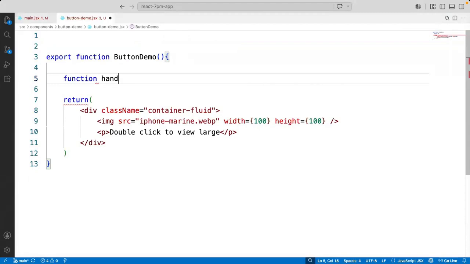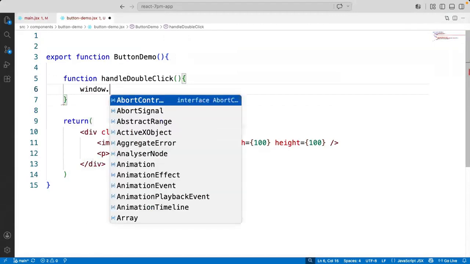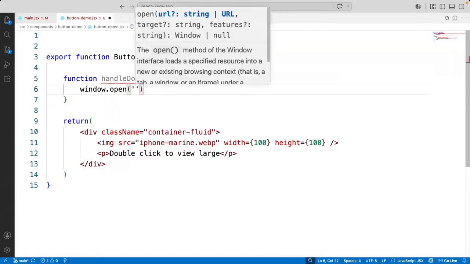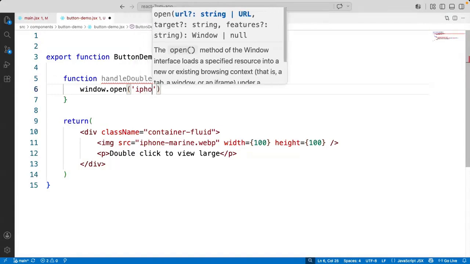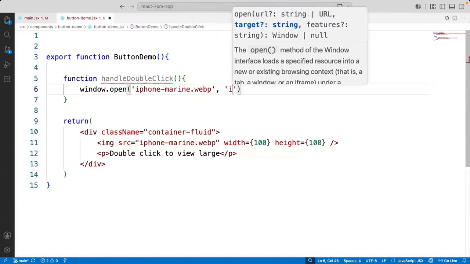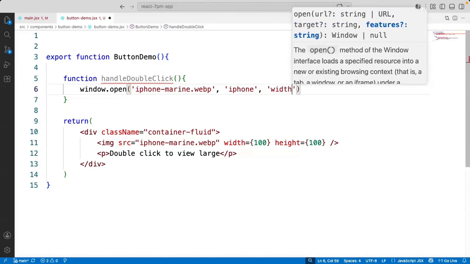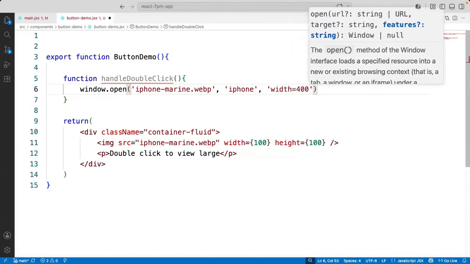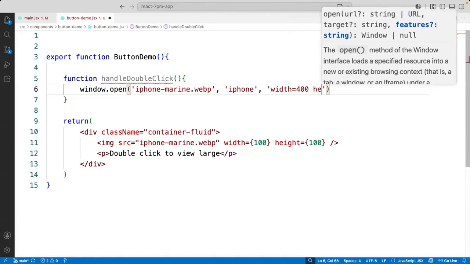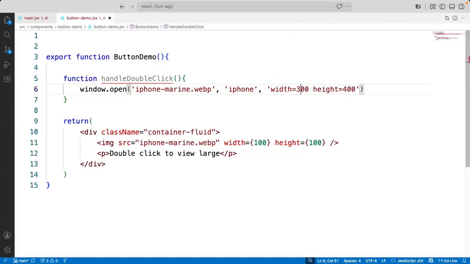So like handle click, handle double click. Okay, so the browser window has an open method, and it should open iPhone Marine dot webp. The title is iPhone, and it will have a width of, suppose, 300 and a height of 400. Like this, I give it.